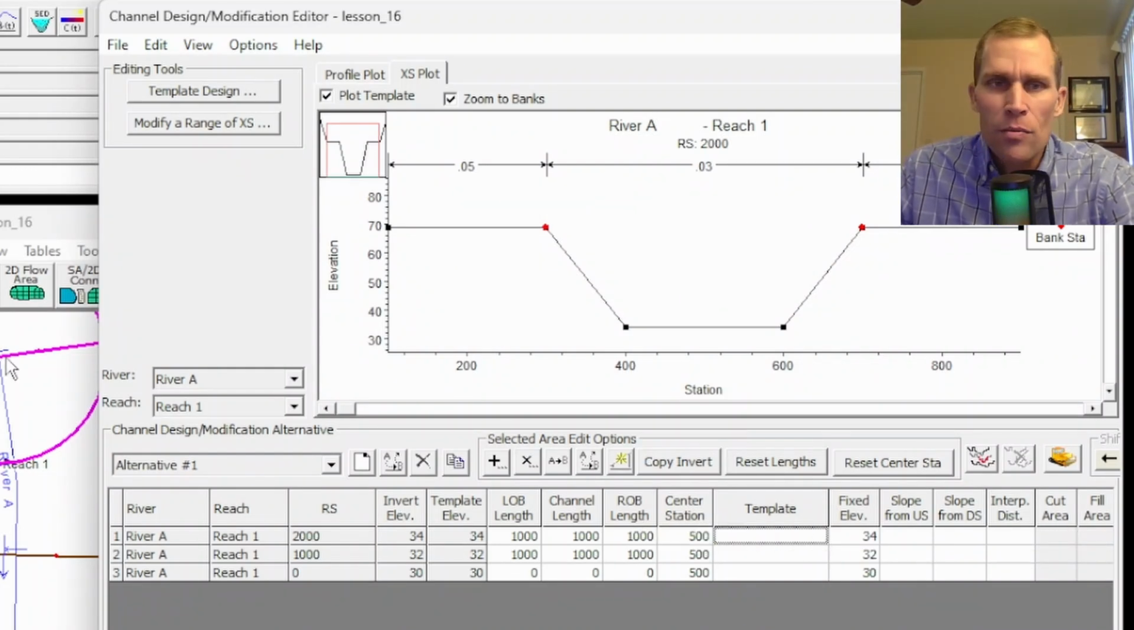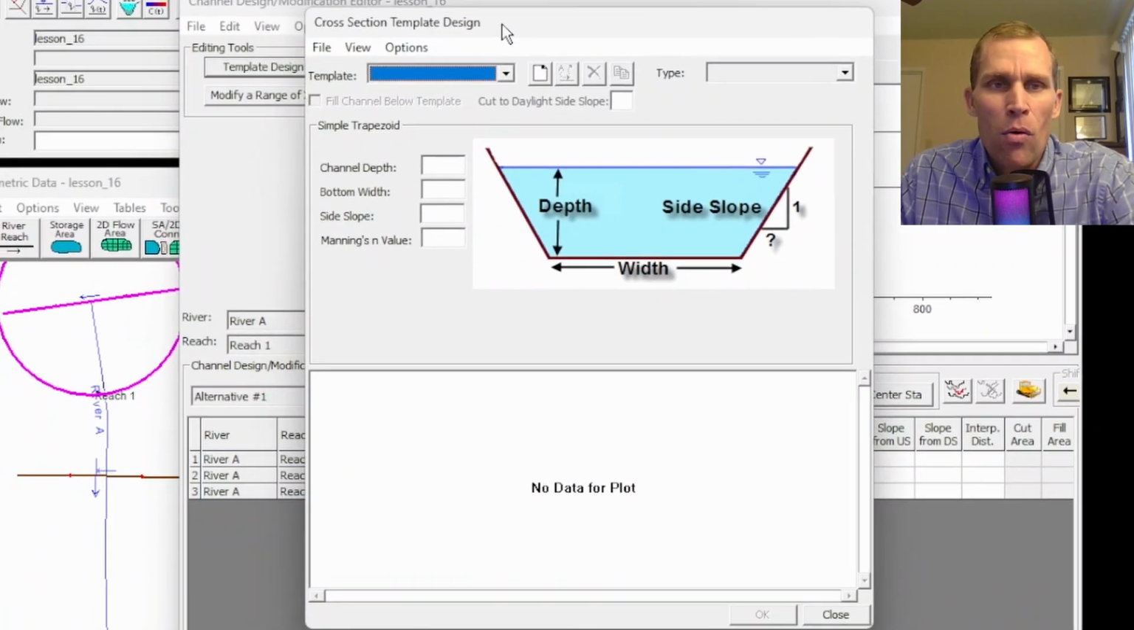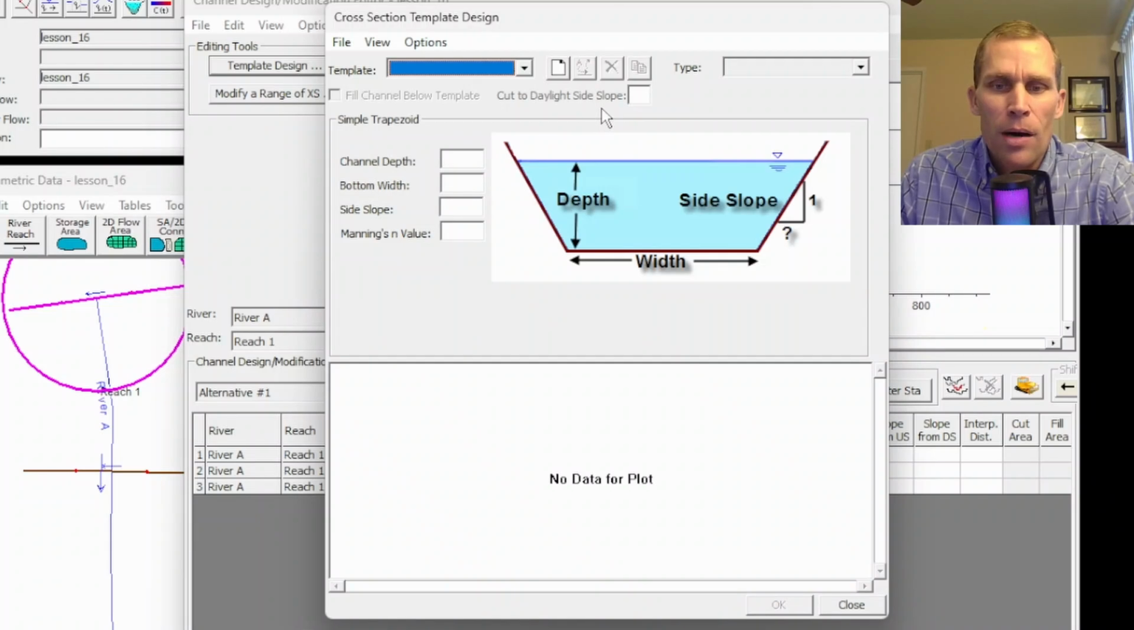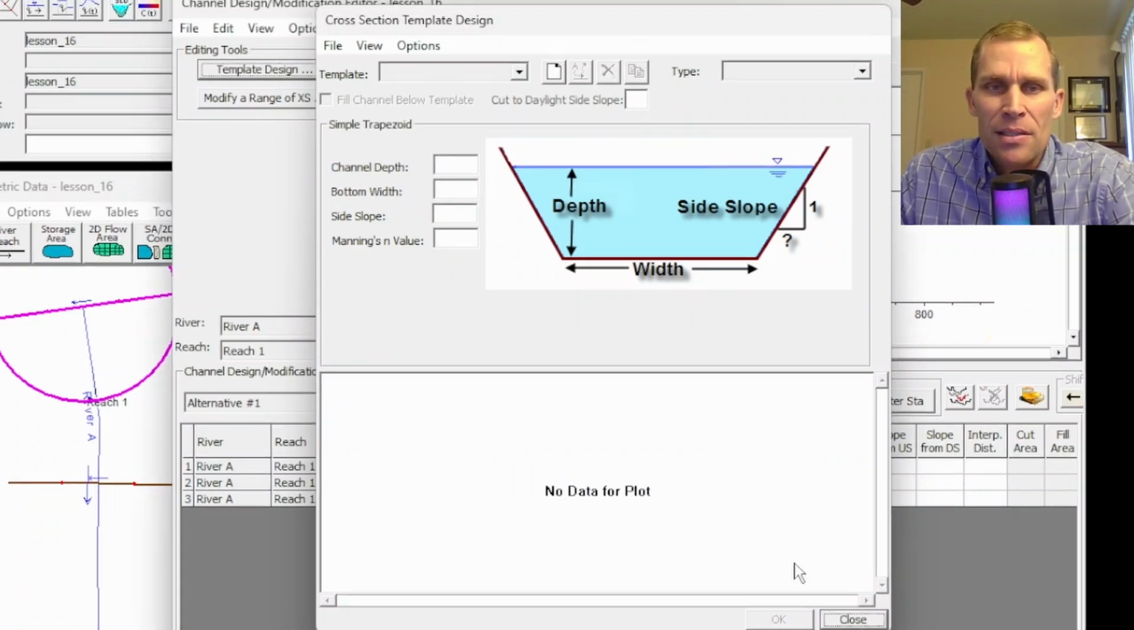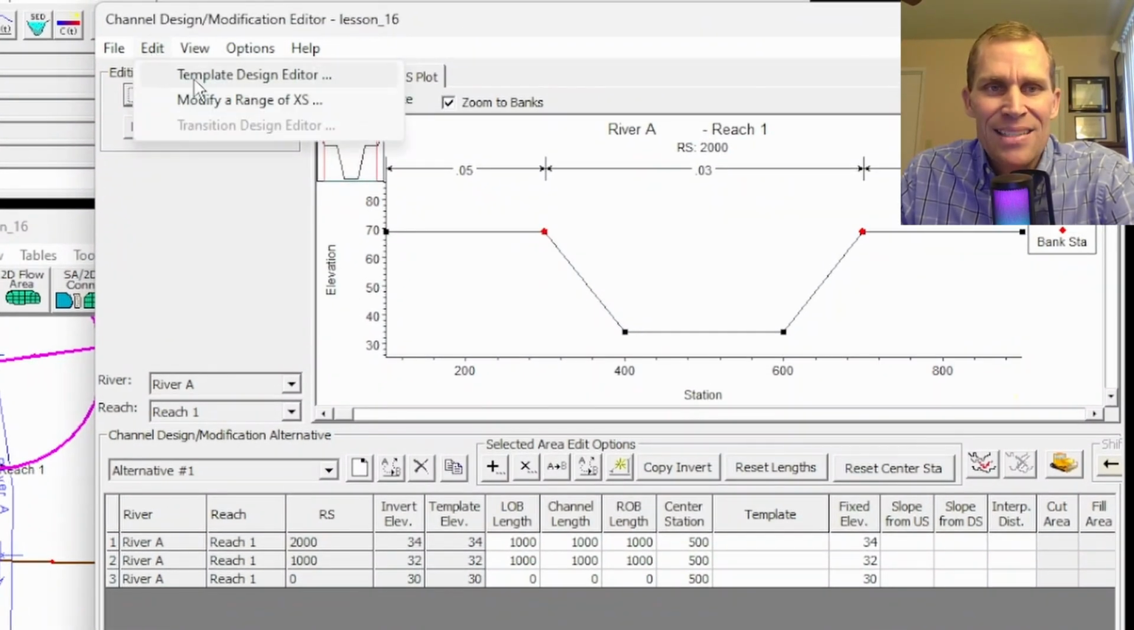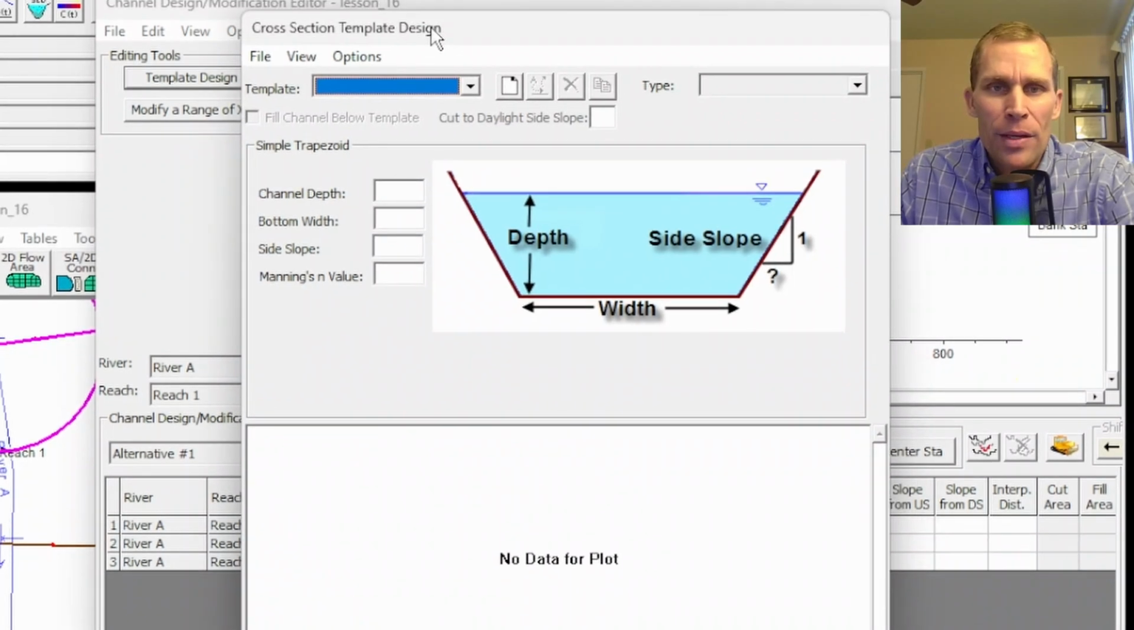All right, let's get started with the template design. The process here is creating a template and then applying it to a cross section to modify that cross section. We'll come up here to editing tools to create our templates, and this button is when we'll apply the templates, or one way to do that. If I click on template design, we have a whole new interface, a new dialog box. We can also access this dialog box by going up to Edit, Template Design, Editor, and boom, here we are.